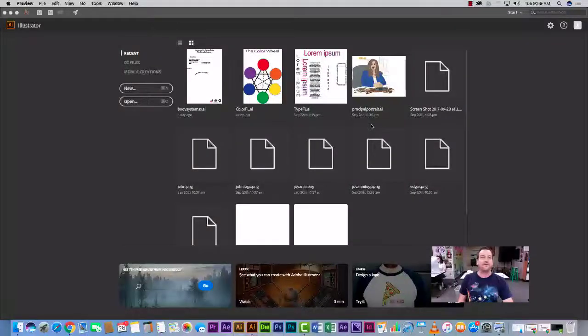Training video for PathsFL. I'm going to show you how you can create compound shapes using some of the tools in Illustrator, and also I'm going to show you how to use the eraser tool. So we're going to look at the Pathfinder Panel, the Shape Builder tool, and the eraser tool.